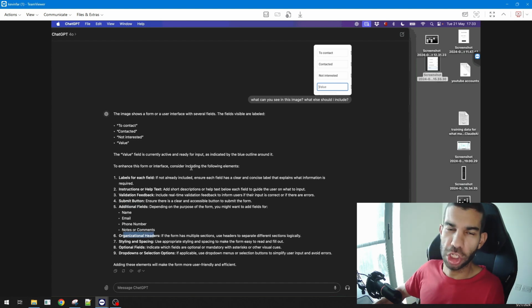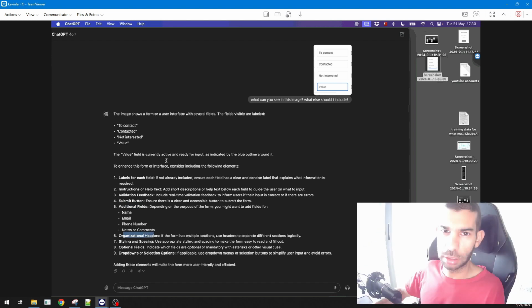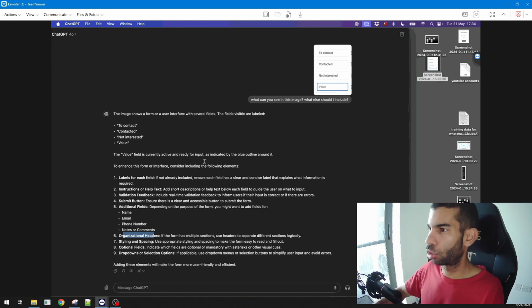So it's pretty much understanding that this could be used in the context of some sort of CRM or a way to organize data. And it's giving me ideas for how to build up on that. So it's taking the context and adding its value and its own thing to it. So this is the take screenshot, or basically importing data into ChatGPT.